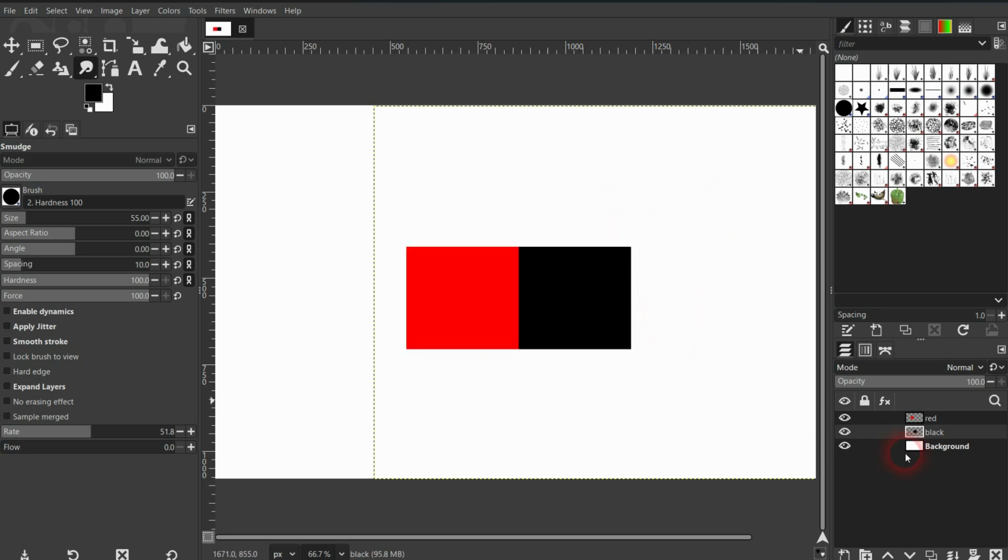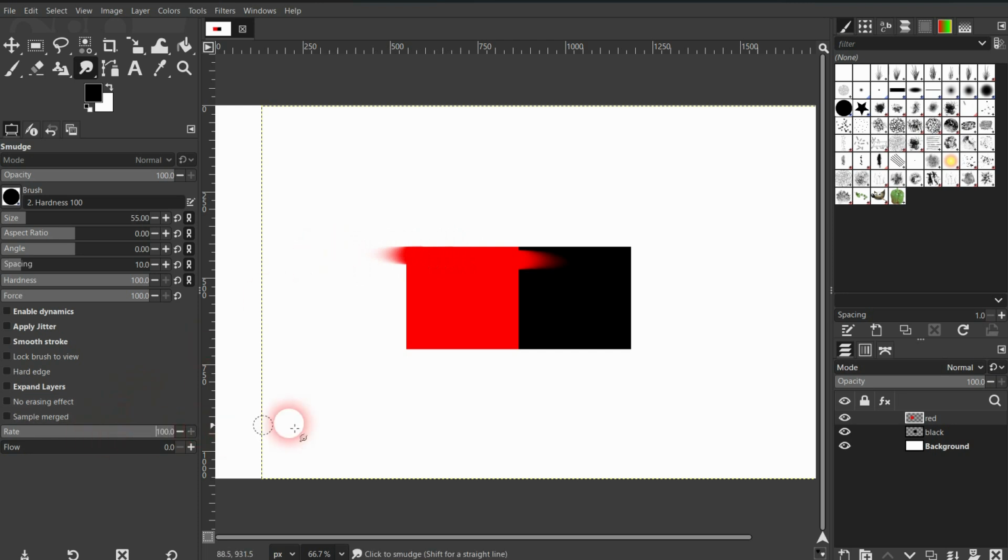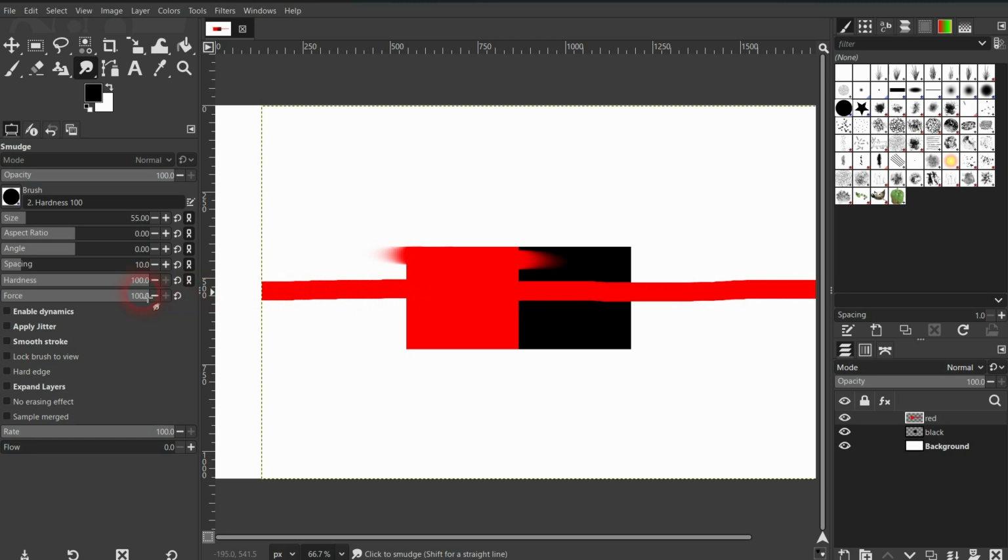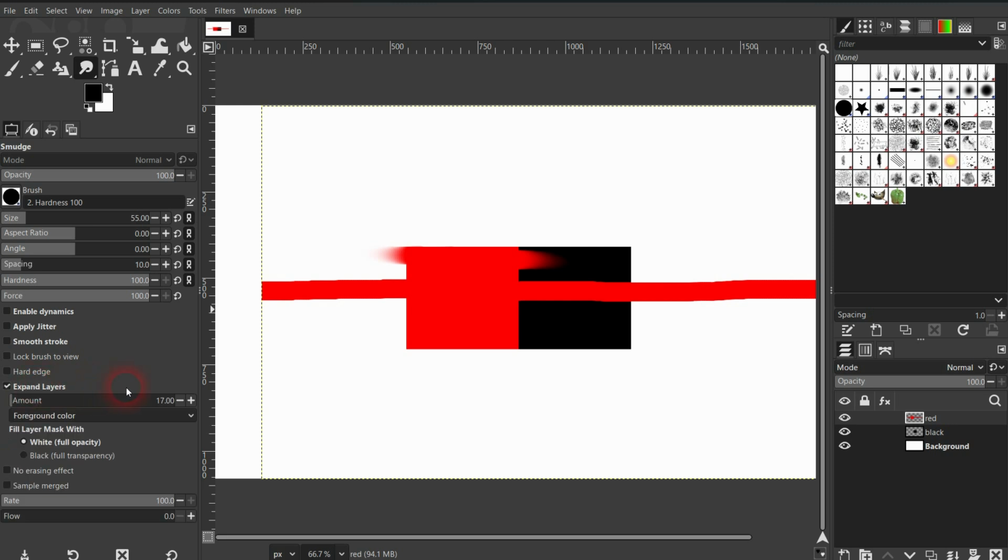Let's get back to the red element and I explain the rate, because this is how far this smudge goes. At a rate of 50 looks like this, then 100 is basically endless. And here on the left hand side we can expand the layer. Use the foreground color right there to make it white.